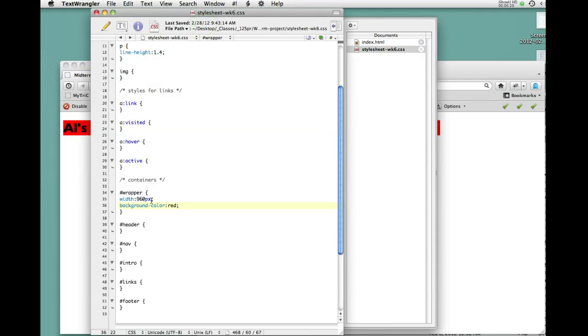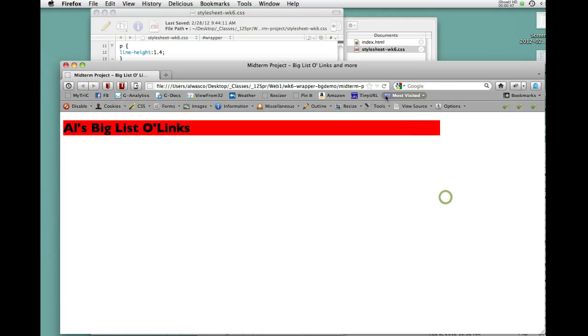Probably a little better way of doing this is we can give it a max width of, in this case, I think I want to make my max width 960, and I want to make my min width, so I don't want it to get any bigger than 960, but I will let it get smaller, and maybe I'll let it get as small as 800 px. Okay, so let's just see what happens when we make that change.